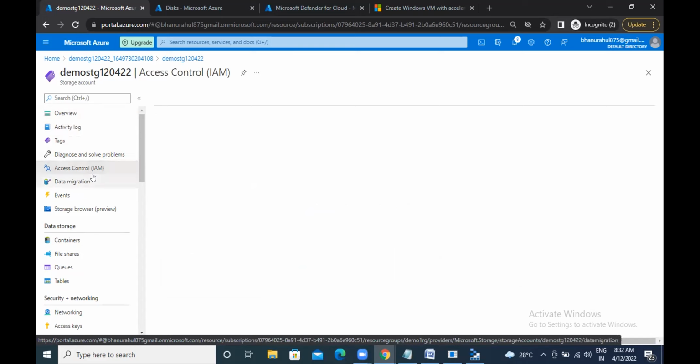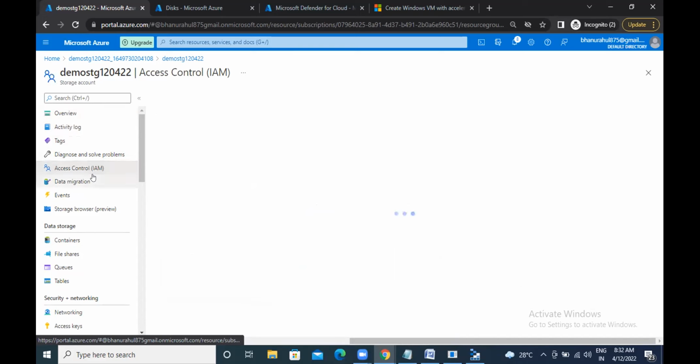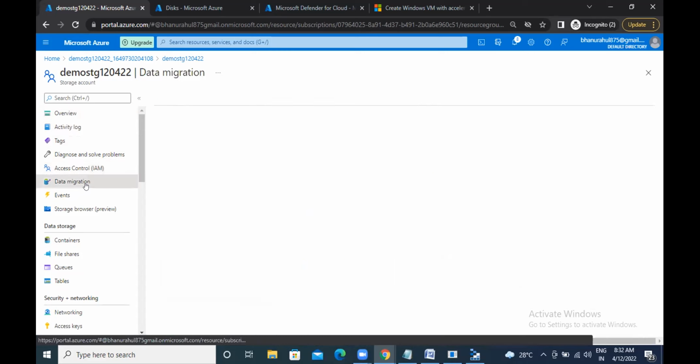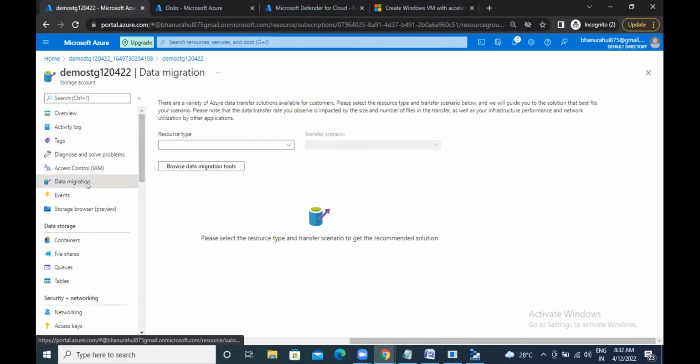And this is where you provide access to the storage account using an Azure account or guest account, or whichever account, if you want to provide or check the access. So access management you can see here. And we have a data migration option.